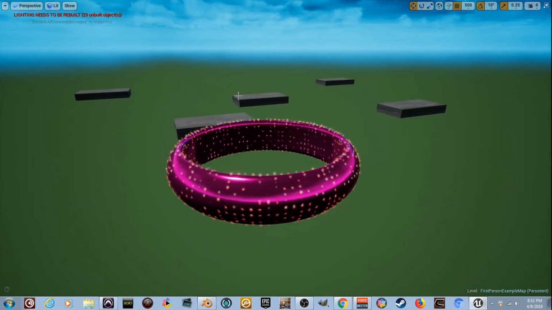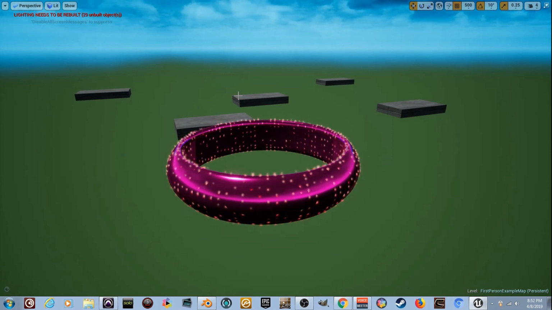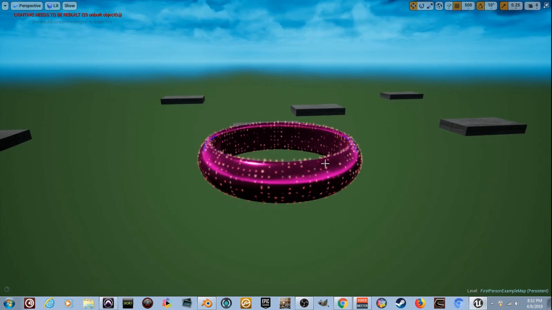Hope you enjoyed it. Little particle system trick. Just sticking it and making it have the location of a mesh and always just kind of stay on the outside of it like that. It's real neat, man. Got a little purple ring.